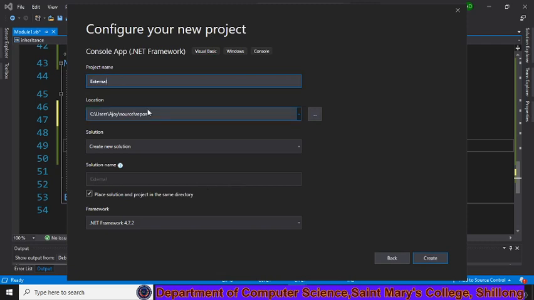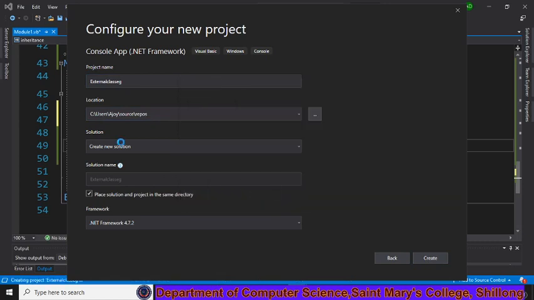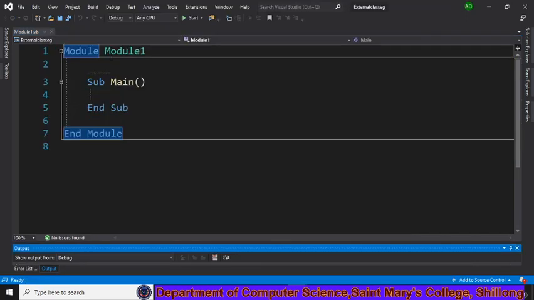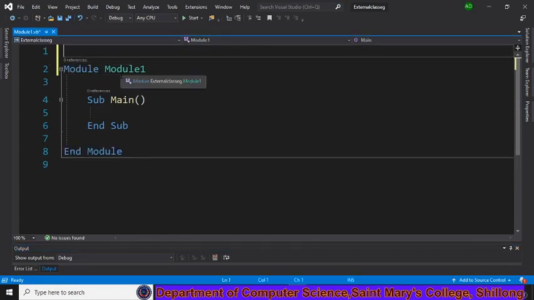external class example. Fine, create. So of course I will save it there. So here I am creating a separate project. Again, the module is there because this is a console application. I want to add a class to it. I can add the class right here itself, like the way we did it in the previous program. We can just say class, and then we can add a class.